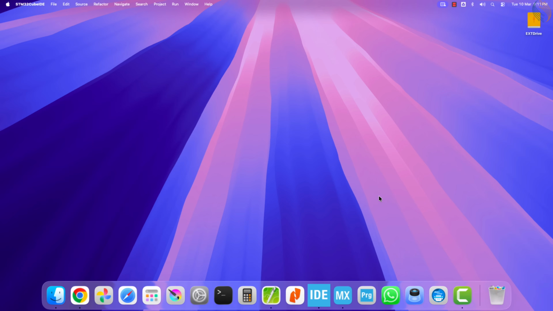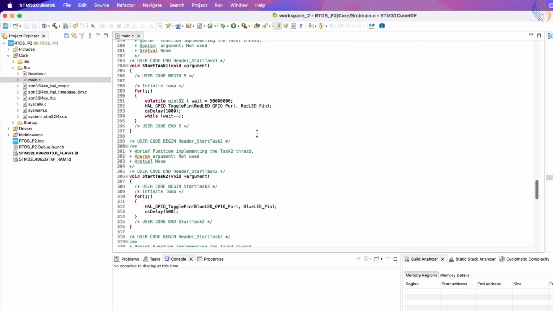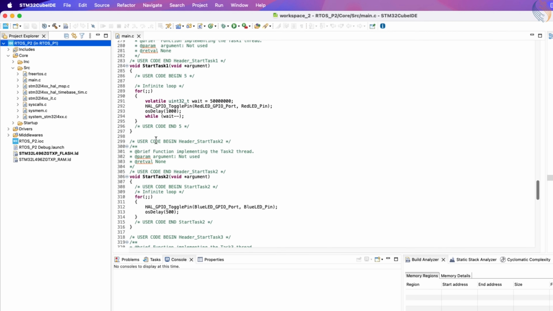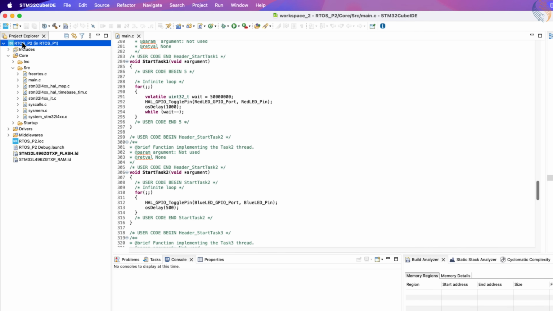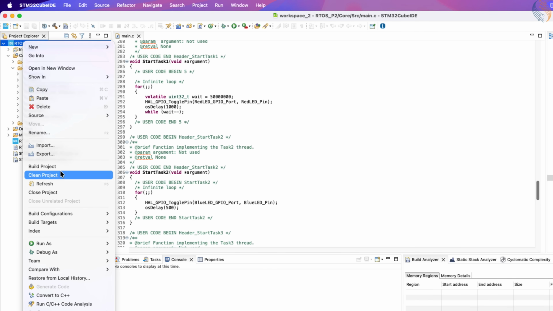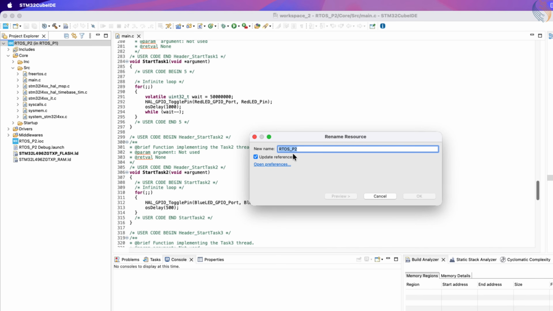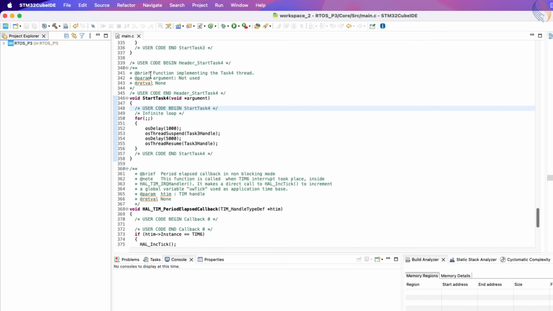Let's start with the project we created in part 2. Here you can see that the project has already been loaded into the IDE, and it is the same project we used in the previous video. The first thing we will do is rename it to part 3. While renaming, make sure to check Update References, so that all the relevant names are updated automatically in the project.